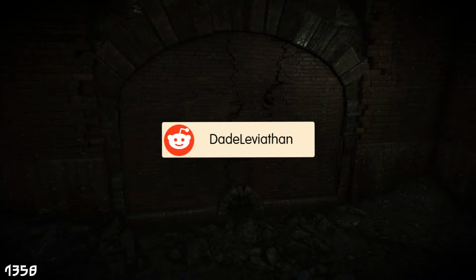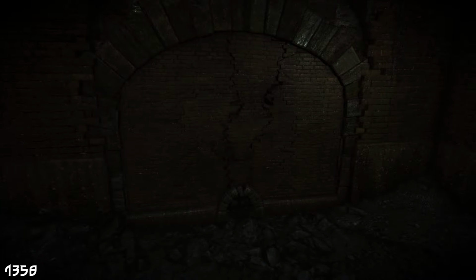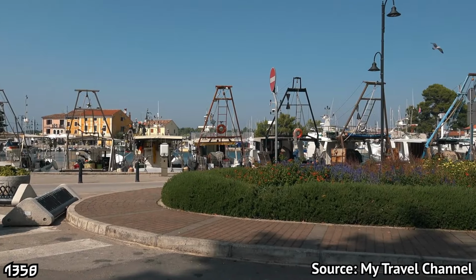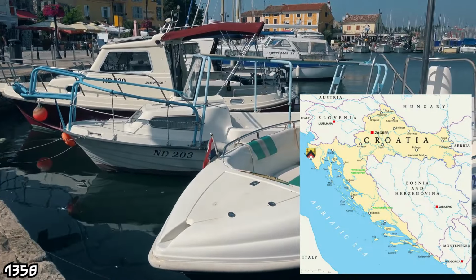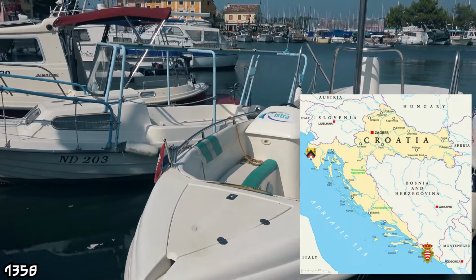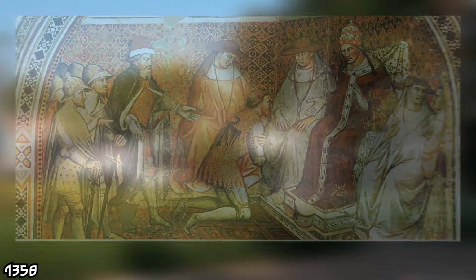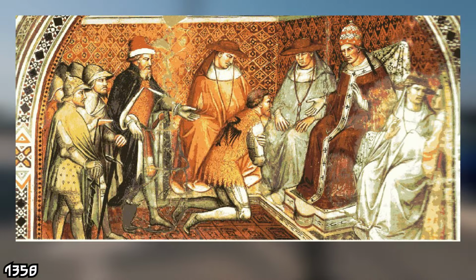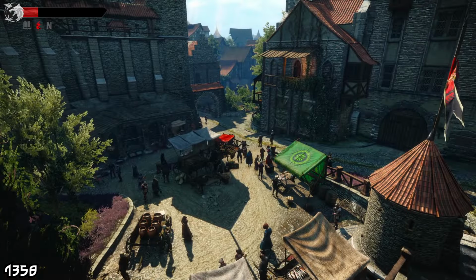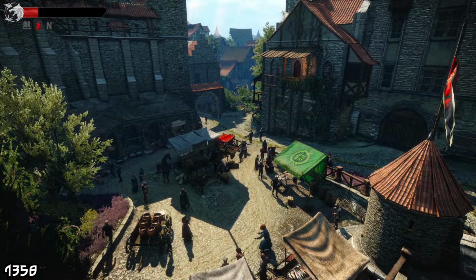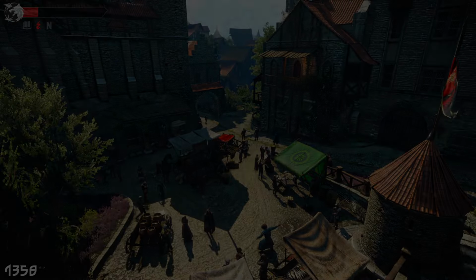Dade Leviathan theorises that 1358 could actually be an Easter egg. The real city of Novigrad is located in western Croatia, in the Istria county. The Republic of Ragusa, which is located in the far south of Croatia, originated through independence from Venice, with the Treaty of Zadar in 1358. So this could be a quite loose connection to Croatian history. However, I think both of these theories are quite unlikely.